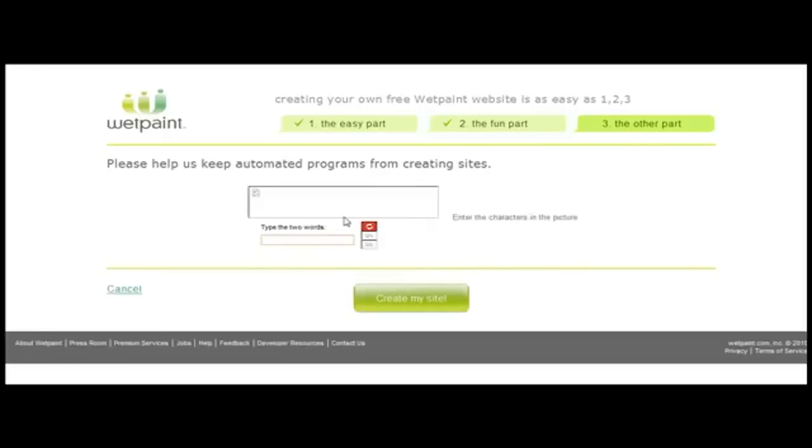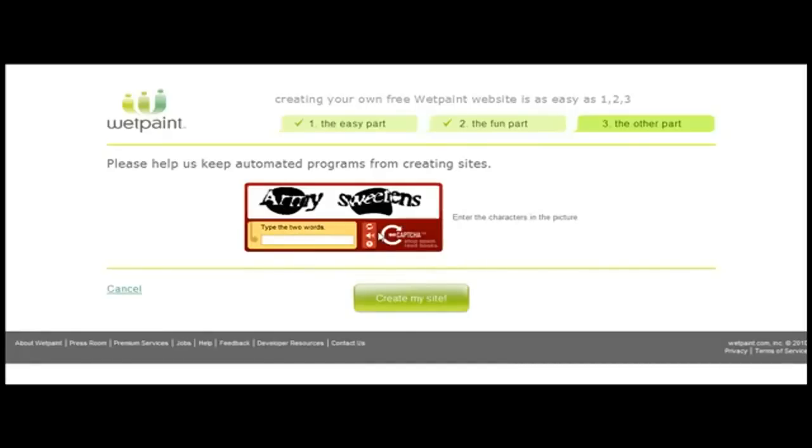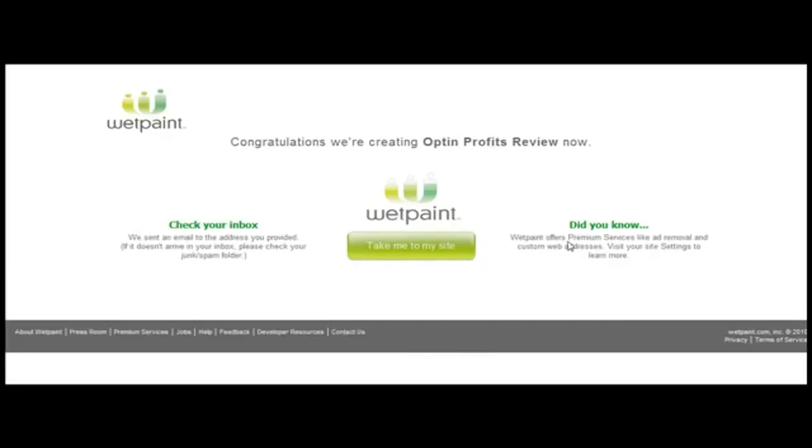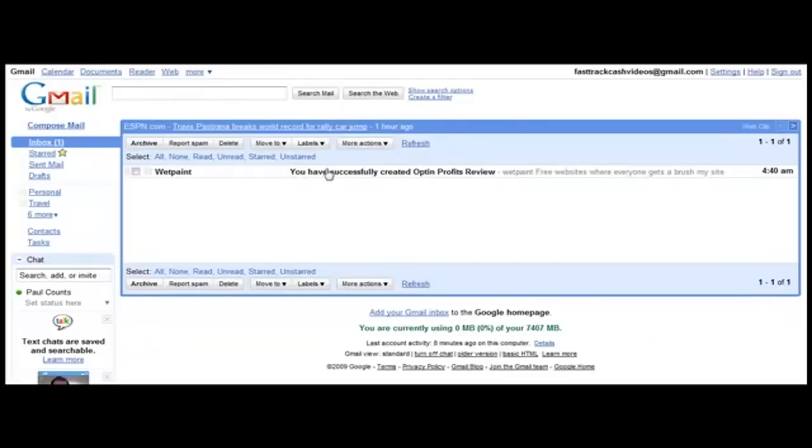Okay, now it's going to ask you to input some information so they know that you're not a computer. Then choose Create My Site. Okay, now it says congratulations, we're creating the website now. So now you want to jump on over to your email, and it says you've successfully created the website.